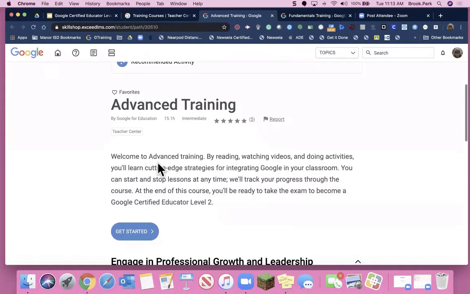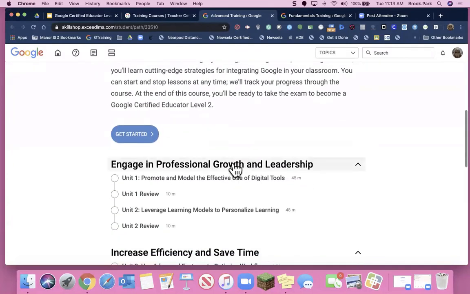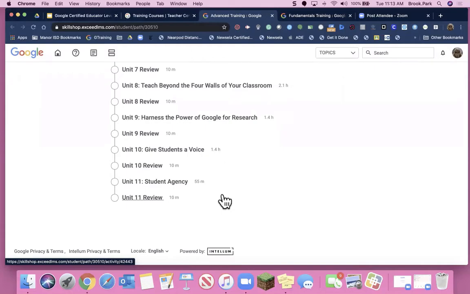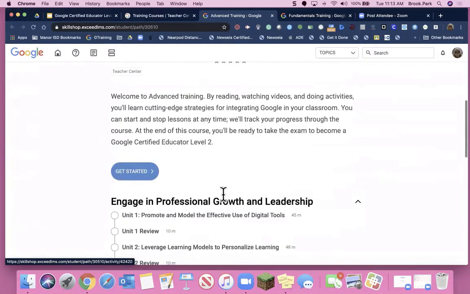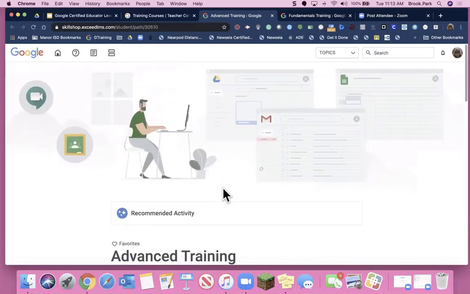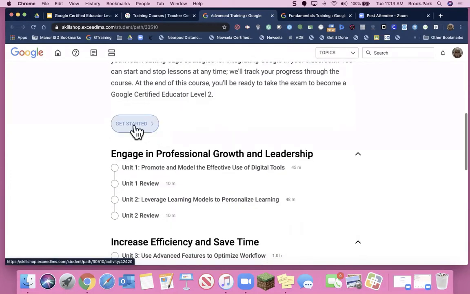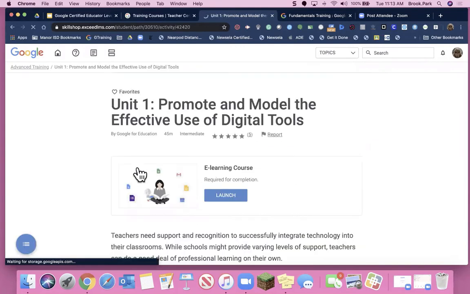And then here's our advanced training. And then here are the modules that you're going to need to go through. Now, you can go as quickly or as slowly through these as you want. They have the recommended times, but if you already know about a subject and you want to get right to the actual test part of it, you can.